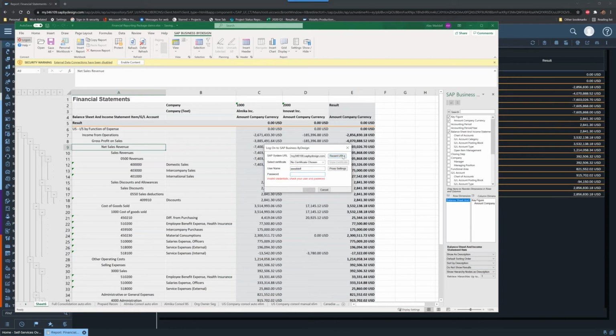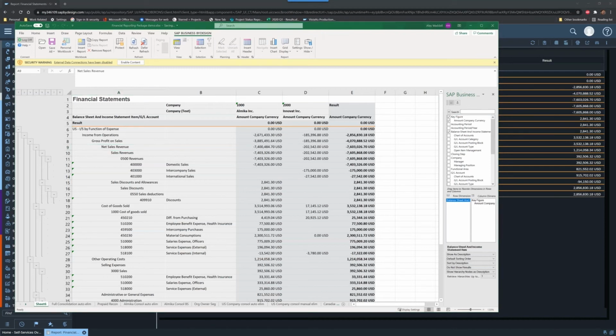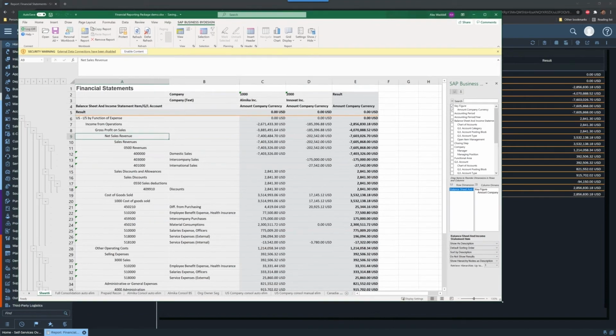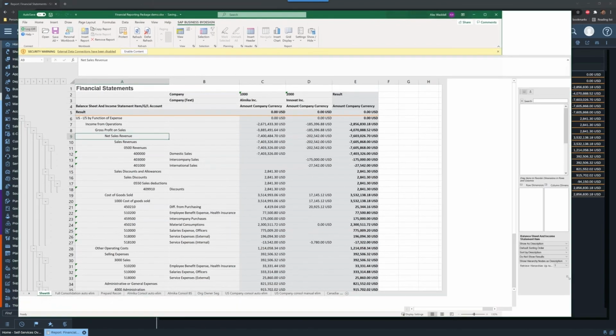So if any of you happen to be doing this same thing at the same time, you can test this out and see what it looks like. But unfortunately, I'm not going to invoke that pop-up again because I probably will get frozen again in my Excel.